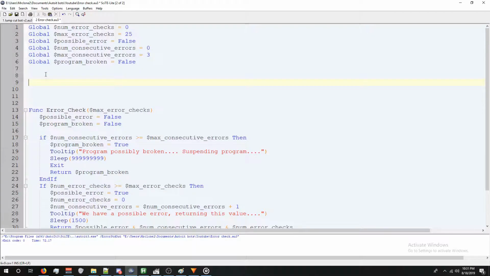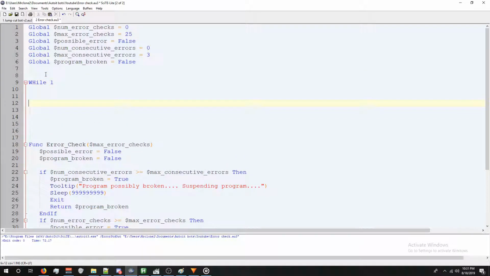We're going to make a while loop here real quick. While one, and we're going to call the error check function. We're just going to type error check, parentheses, and we have to put a value in between the parentheses. You can either paste a variable like max error checks or put a number. I'm just going to put a number, but you can do either one.